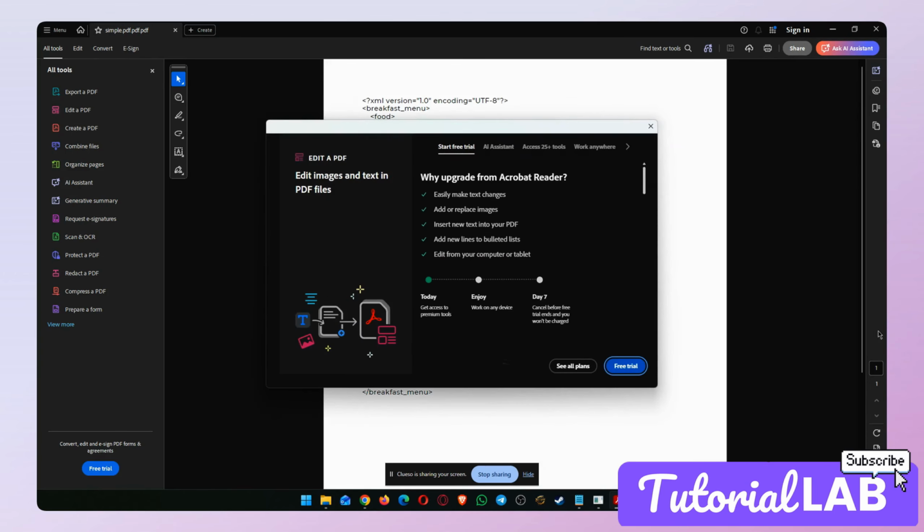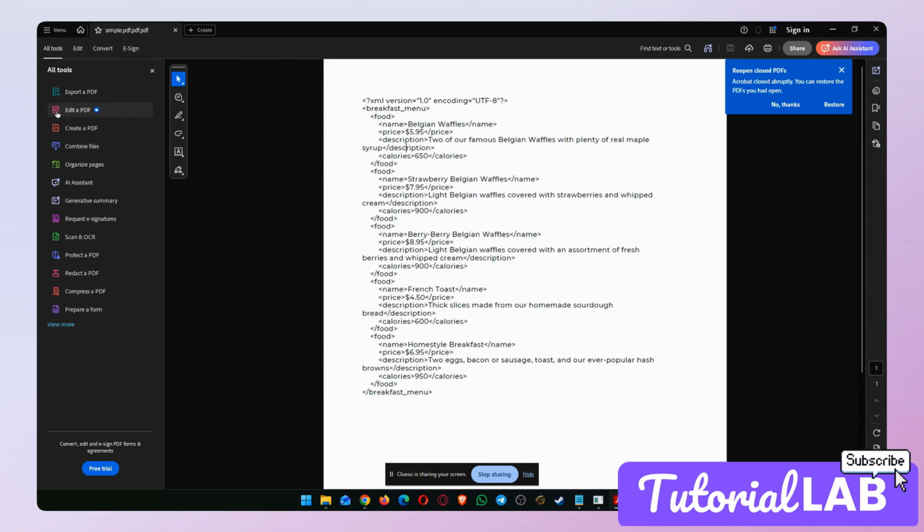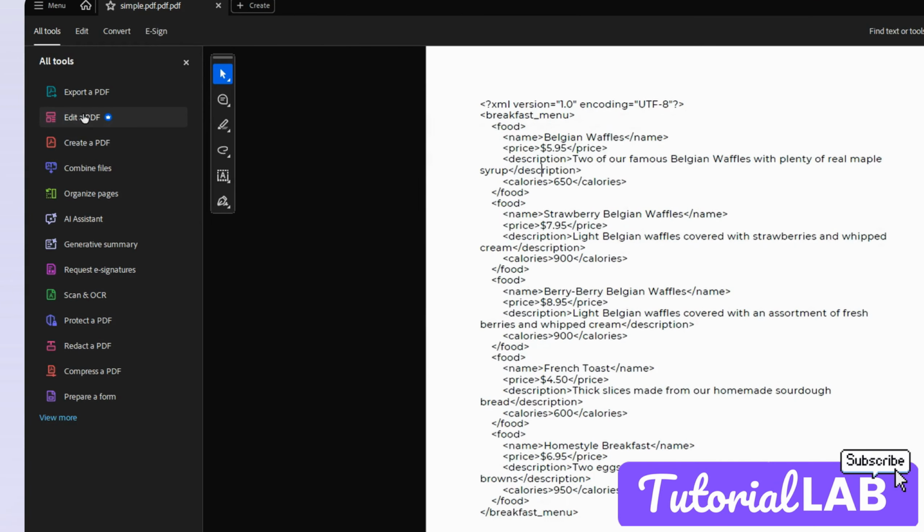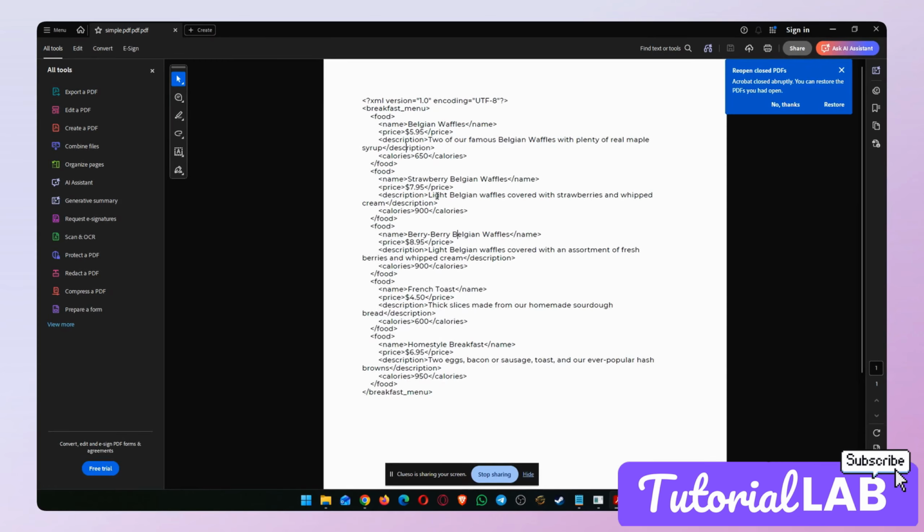We cannot show you how to edit a PDF here because we do not have a premium plan. But if you already have one, just click Edit a PDF and choose the font size you want.